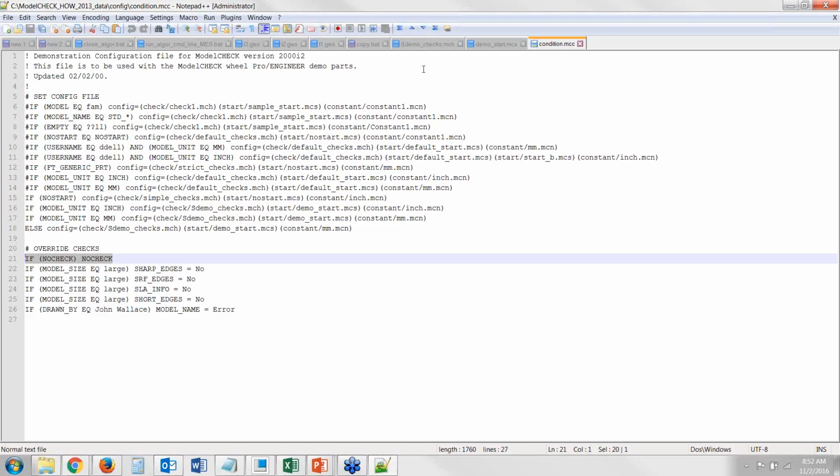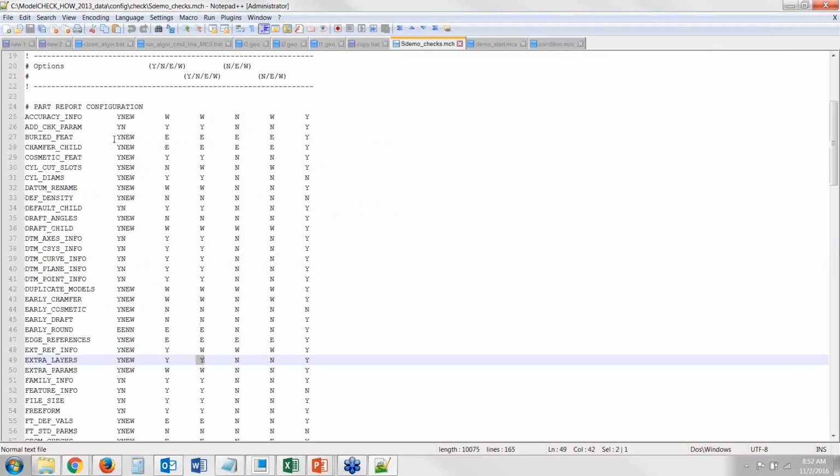And so I'll sort of recap that again in terms of the setup, and that basically goes by this. Modelcheck will first off read in this conditions file, and based on these conditions files, this tells it which of the check files to use, right? Now, once it knows which check file to use, it then goes into the check file and starts looking into that to see, okay, what are the different checks? Now, some of these checks will require something else to be defined in the start part. So, for example, extra layers, right? It has to know what layers are expected for it to know what else is extra.